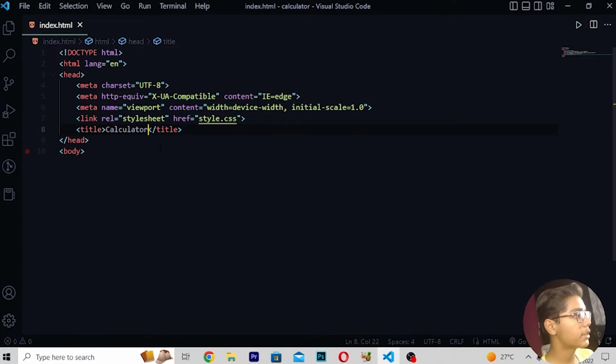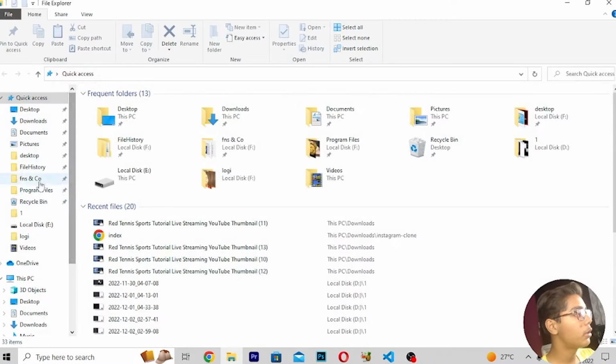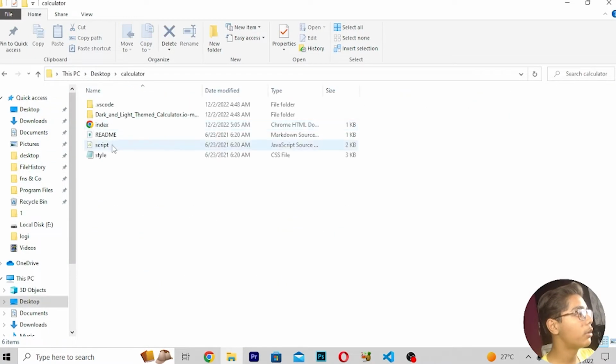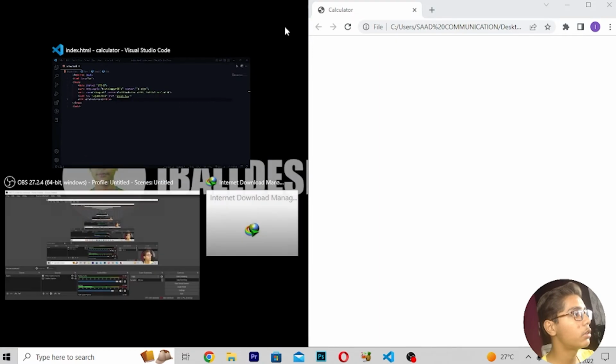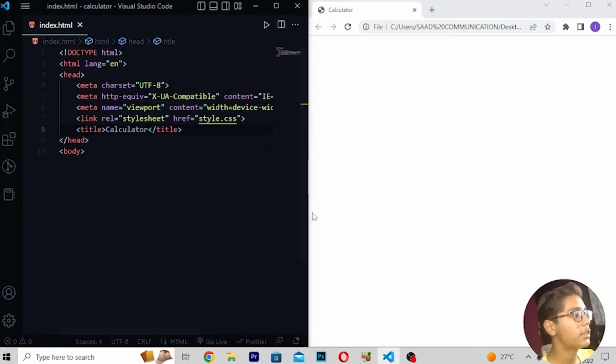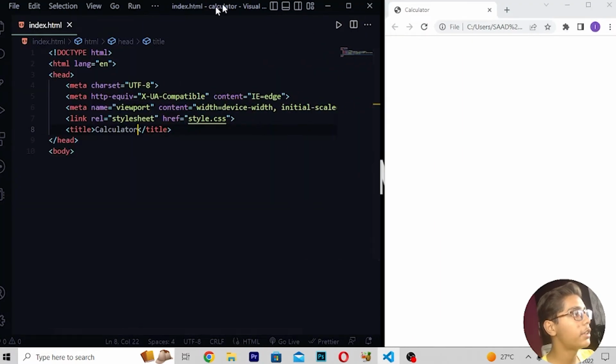Then you have to just press Ctrl B, then open it in your default Google Chrome browser to check whether it is working or not. So here I will be opening it, and you can see it is totally empty. Now we will be doing it side by side to check it is working or not. So here you can see this is the calculator interface we are getting, and it is totally empty.